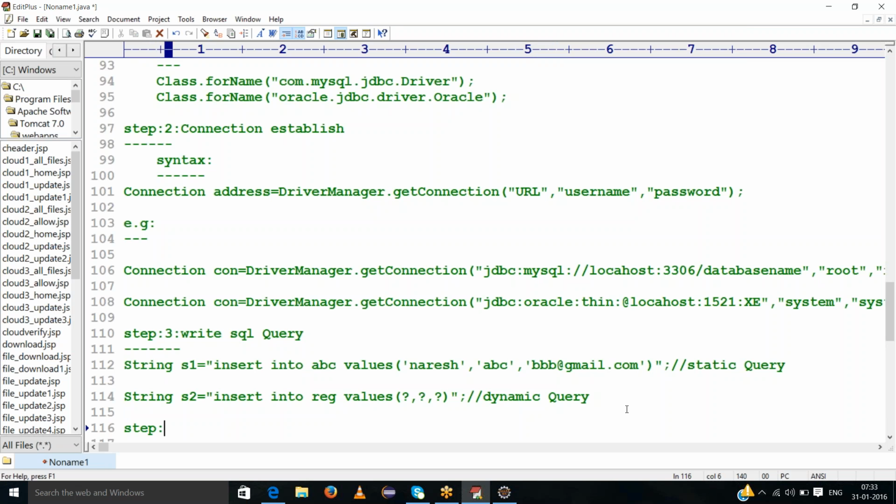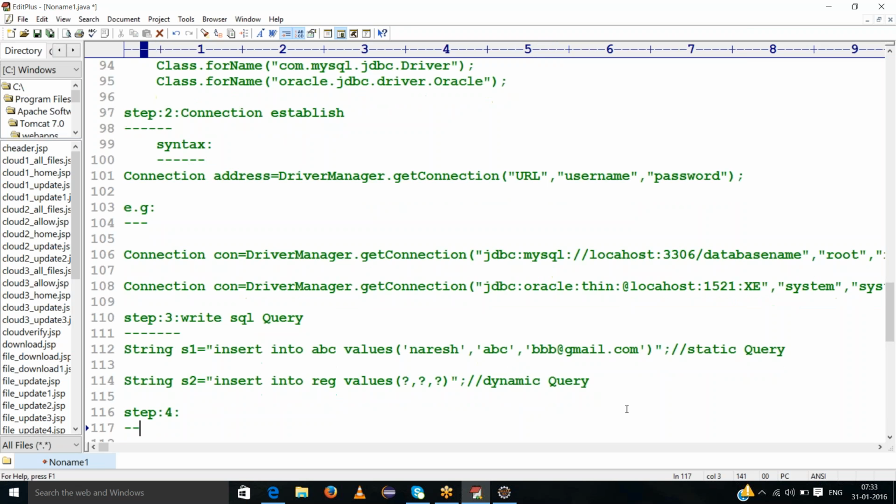Next, step 4. What is step 4? Narsin: Create a statement. Yeah, create a statement.